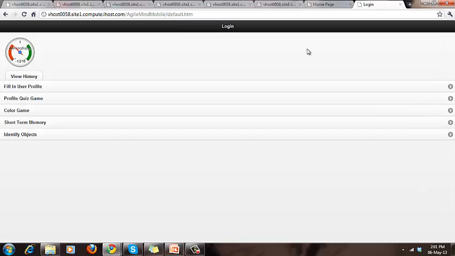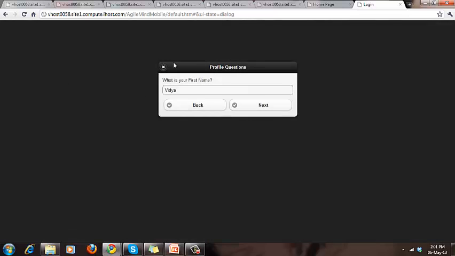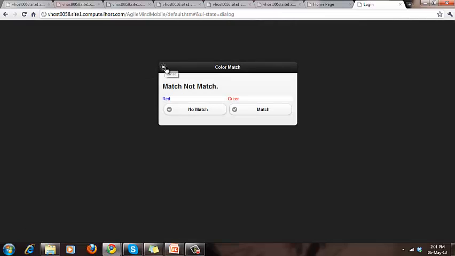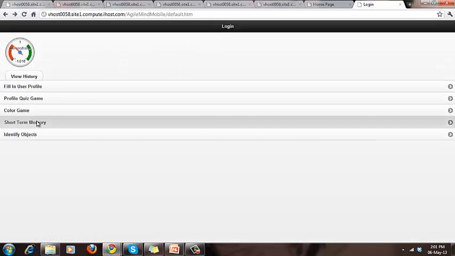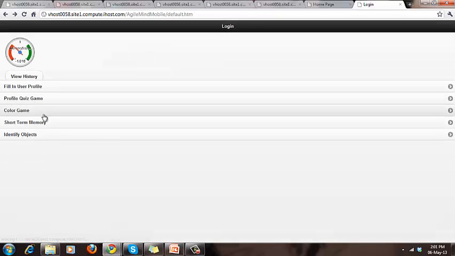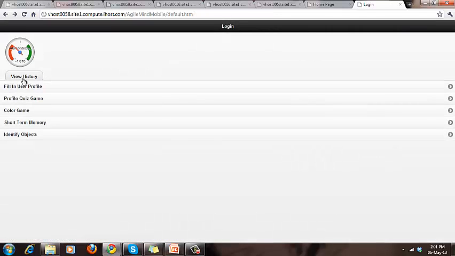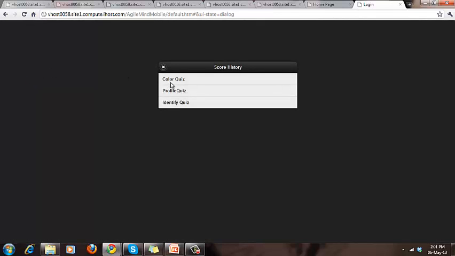We have designed a mobile application that incorporates the same web services as that of the website. Again, he can fill in the user profile for the long-term memory quiz. He can fill out the color match quiz. He can also do the short-term memory-based quiz and the identifying objects bit. Also, there is a review history tab wherein he can choose the quiz whose progress he wants to note.